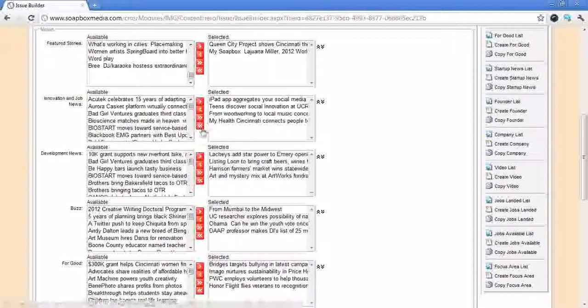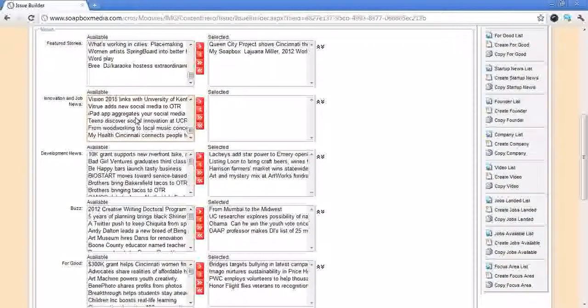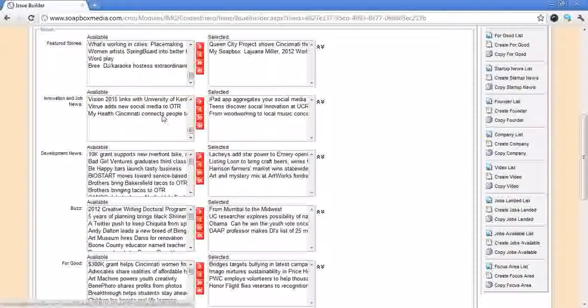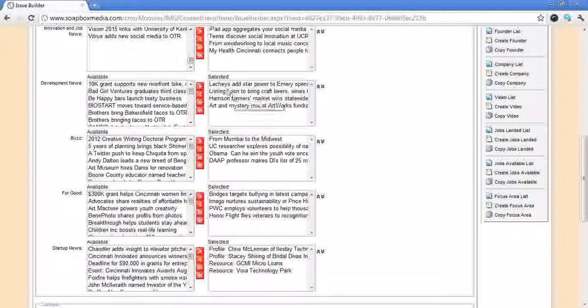So let's say the innovation job news, we're ready to update this section. Let's move all of these ones that are currently on the home page from last week's issue. Let's get them out of there. And then now we want to select the new pieces of content for this week's issue. I'm actually just going to reload the same stories just to keep the home page the same.